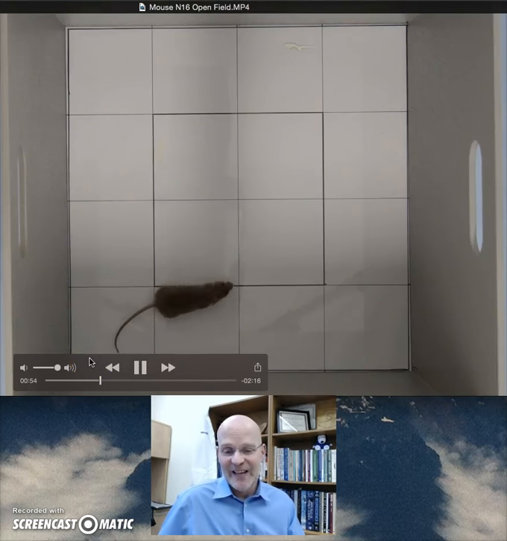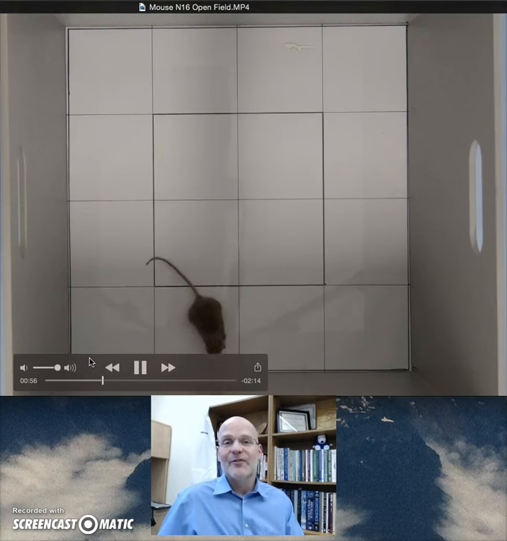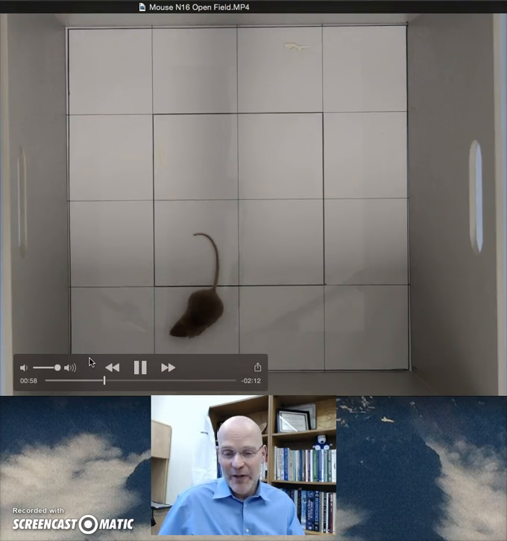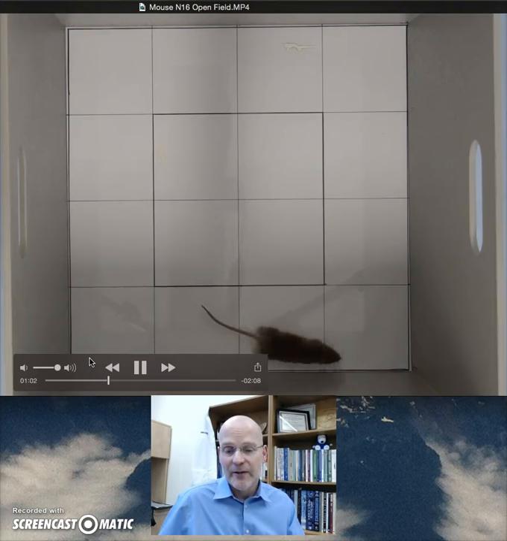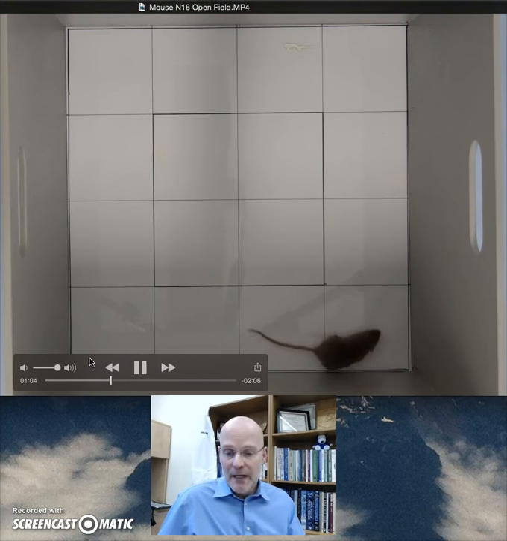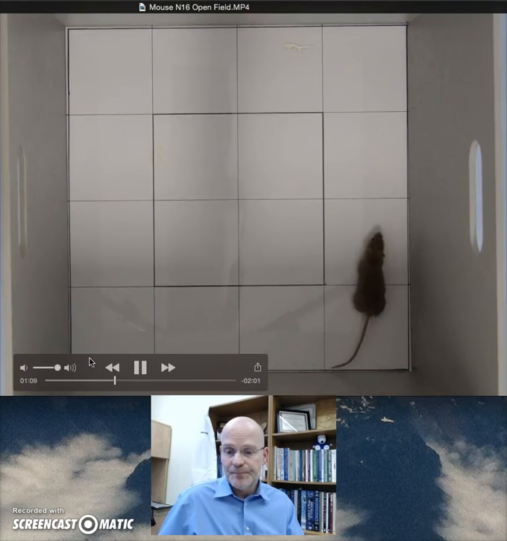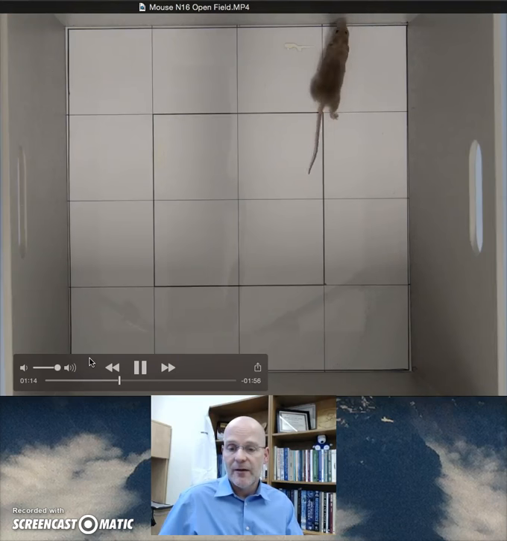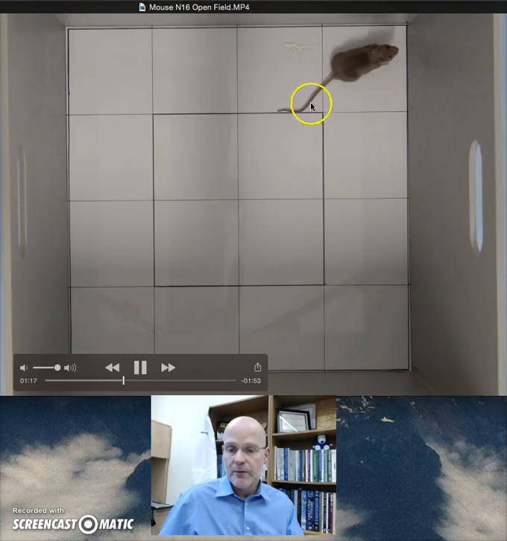Now you can see that I can do a lot of talking here without looking much at the screen, because this animal is only going to spend some time in the center at the end of this video. But regardless, you can see that this animal is pretty cautious, stays mostly on the outside of the arena, just crossed into the central square a bit, but only with 1 or 2 paws.